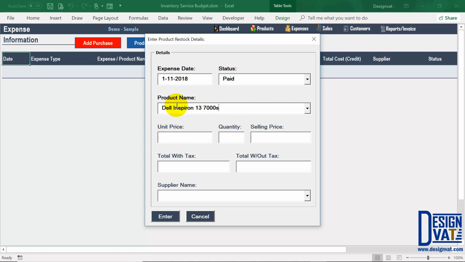So how much did I buy 1 unit of this product? So that's 450,000. I currently have 10 units. The template will automatically calculate the total. Now there are two types of totals that the template can support.